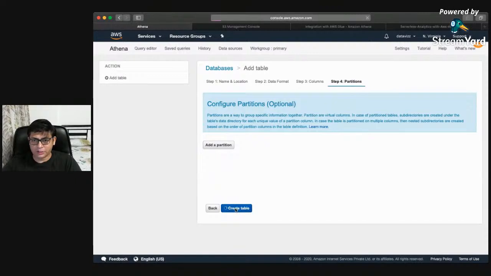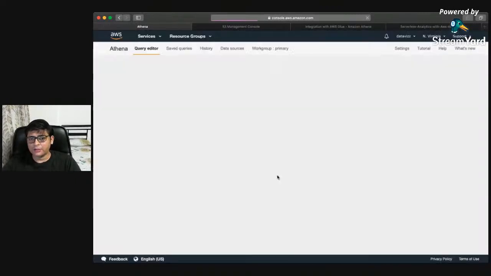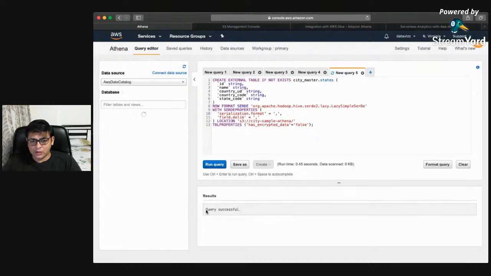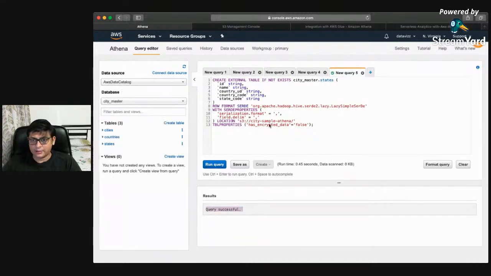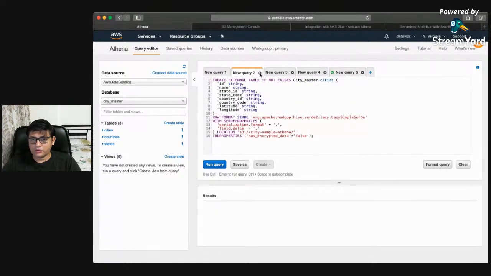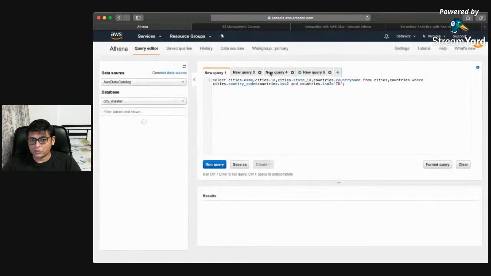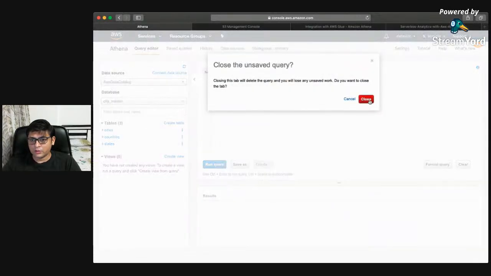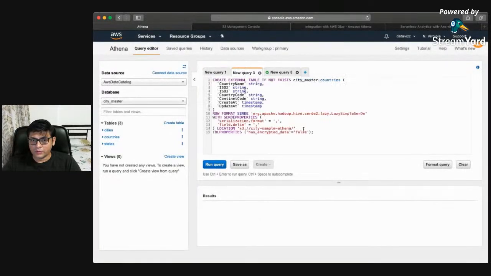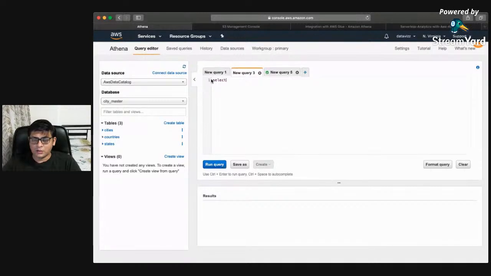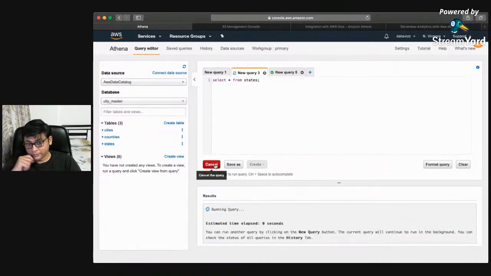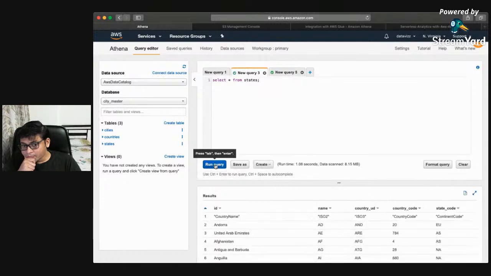We are not going to do any partitioning right now. Let's see. Okay, query successful. We'll see states as well here. So let's try to close the things that we don't need. So I think we have, okay, let me use this one. Let's do select star from states. Let's see if the data is in or not. Yep, the data is in.